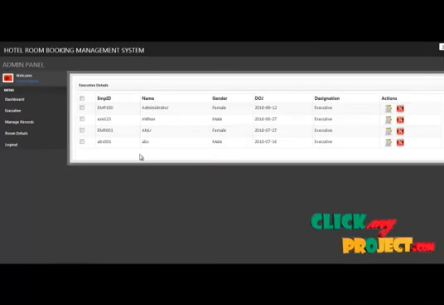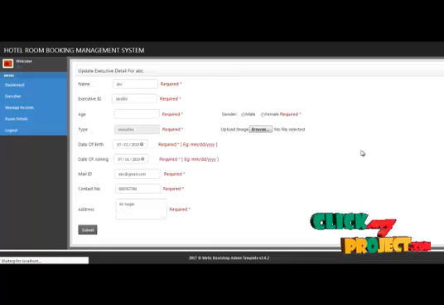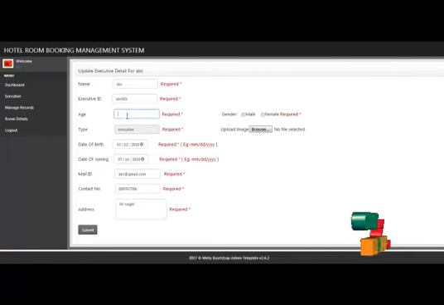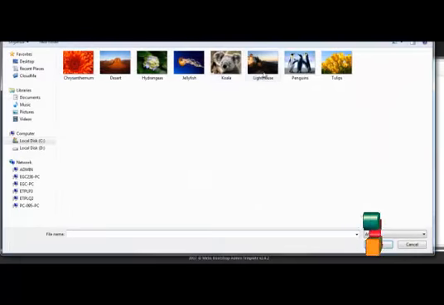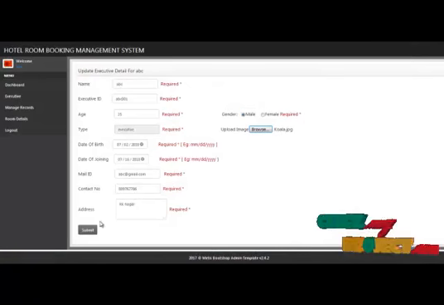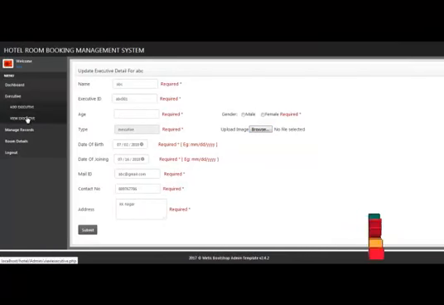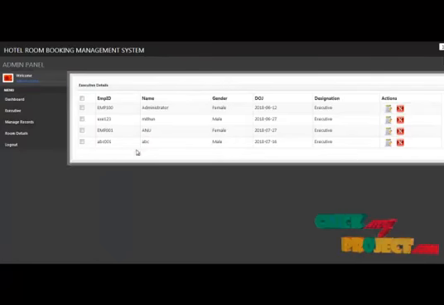After submission, if you want to edit the details of executive, here we are going to click update and give an input and submit. Then view executive. Okay, if you want to delete this detail of executive, click here.